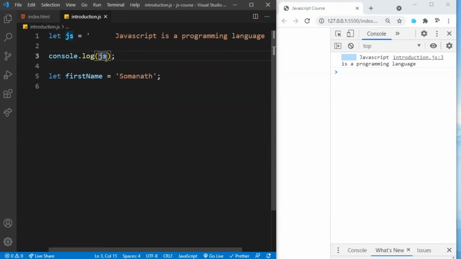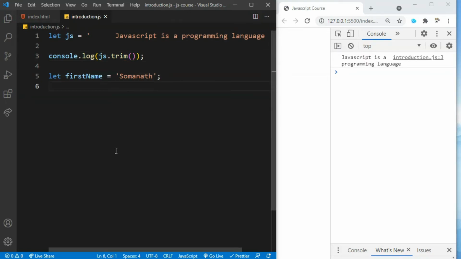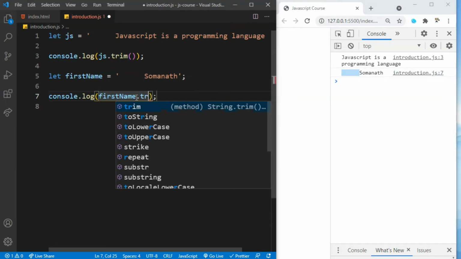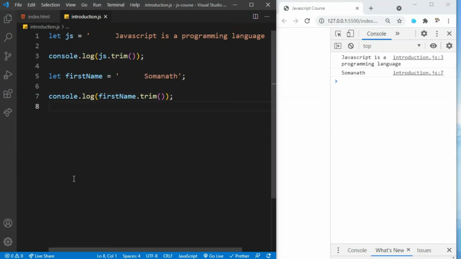Now I can call the trim method here. If I call the trim method, as you can see, it just removed the white spaces. That is why the trim method is used. Similarly, if I have some spaces here and console log first name, as you can see, it has some white spaces. I can just call the trim method. It removes spaces.